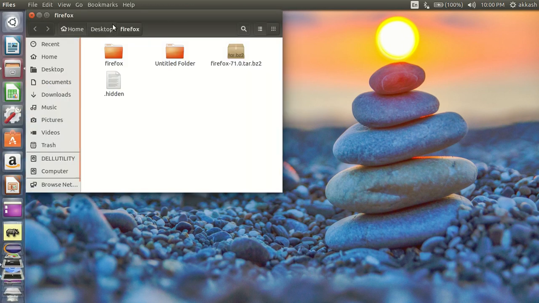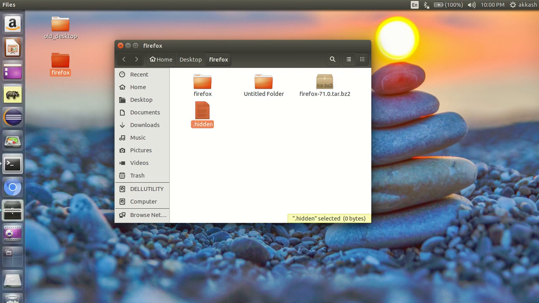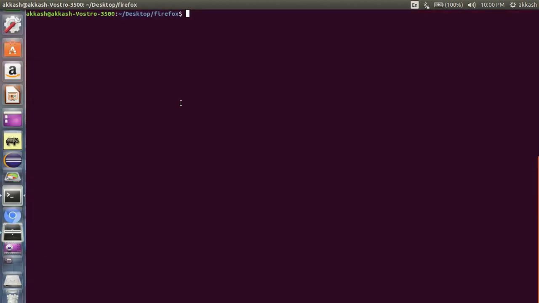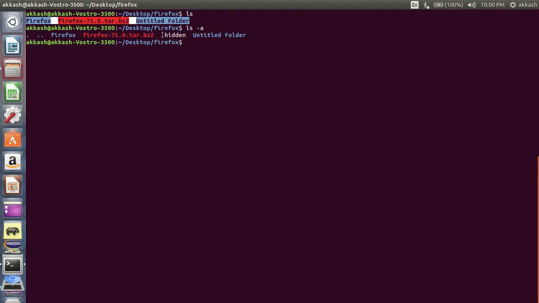So whenever you open this Firefox folder, you can see four things over here. Two are folders, and then we have one zip file and one hidden file. The same thing can be seen using the terminal. Three things. Here's the fourth one. So the fourth one is your hidden file. To see the hidden files, use the -a option. You can see this one.